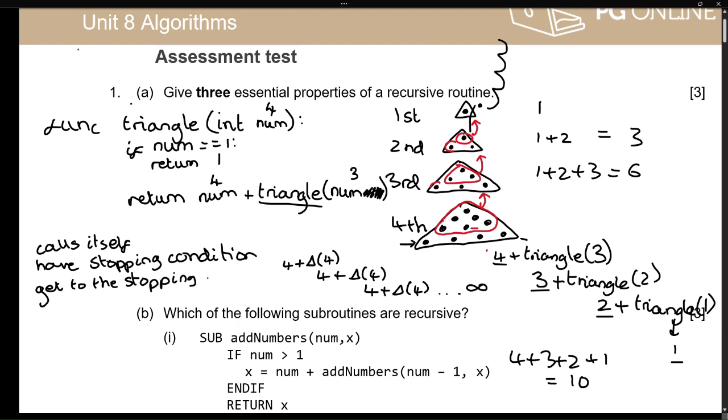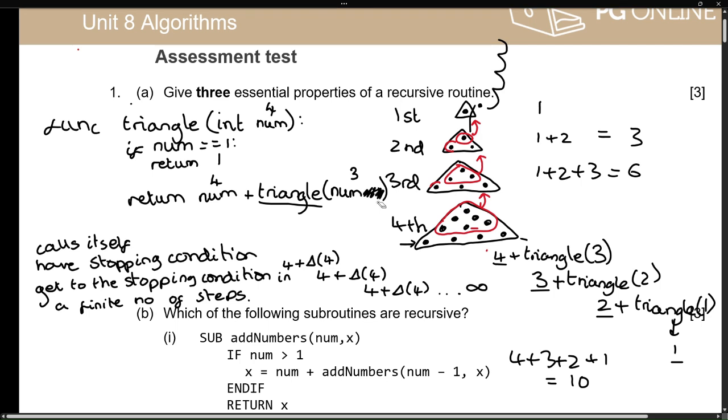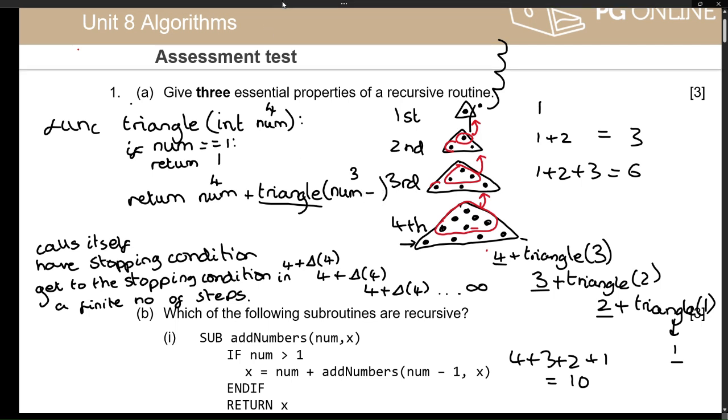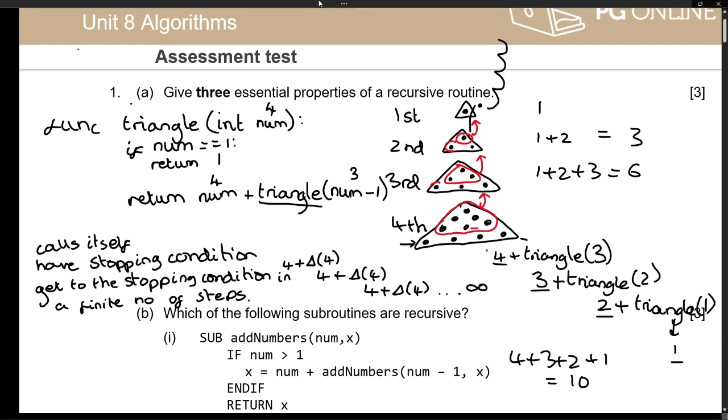That's the 3 things that recursive routines need to have. These are the 3 things that you need to know for a recursive routine. Okay, let me just get rid of this, because that's not what you should be remembering. It should be num minus 1. Okay, so fantastic. That's step 1.